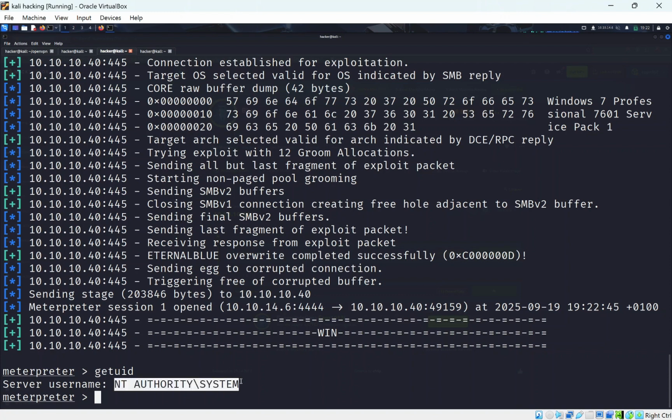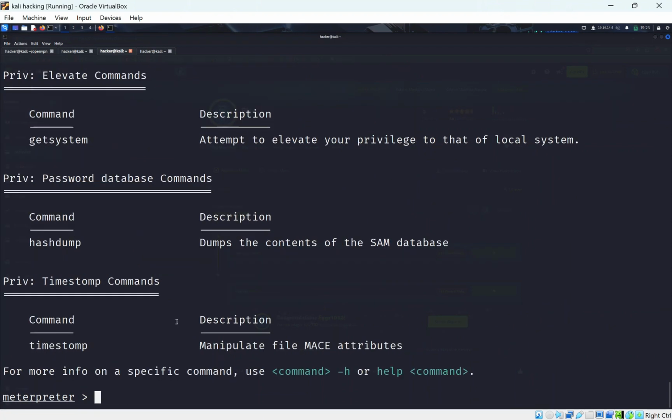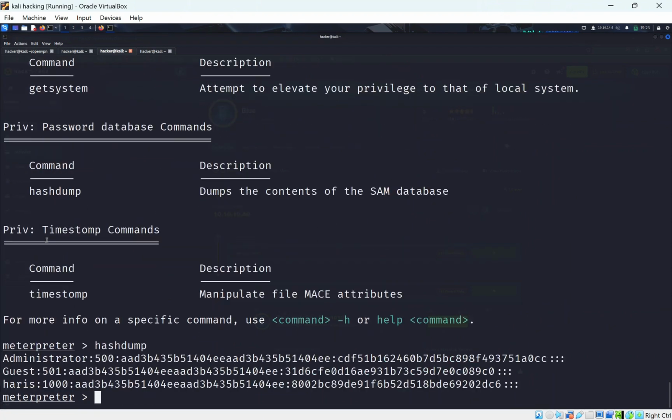NT authority system is like root on a Linux system, so we are like a super user. We're like higher than the administrator. But if you don't know what we're doing, we can just do help again to see what I need, what I can do. I can do hashdump. So let's just do hashdump, and we can see we get the hashes of all the users.